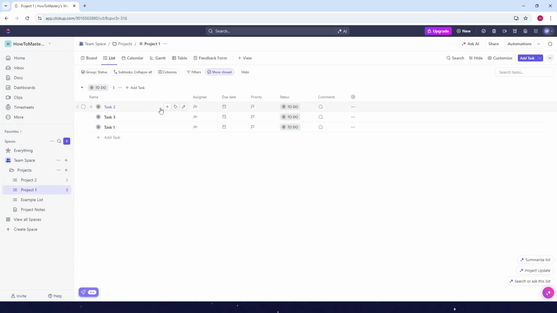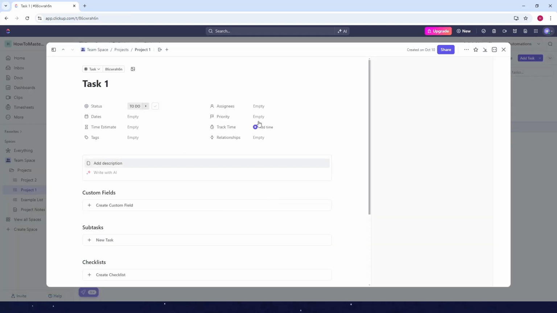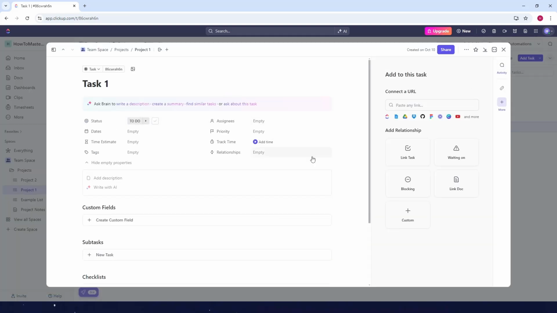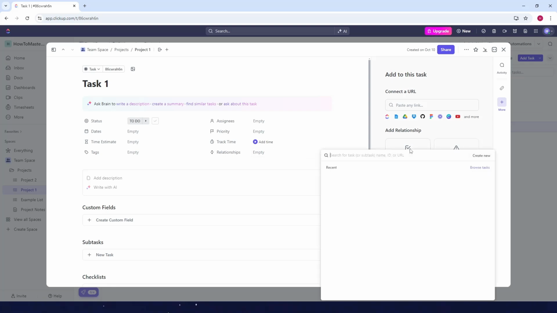Okay. Now, for example, I want to link my task to task 2. So let's just click on task. And then just click on relationships here. Then just click on link task.